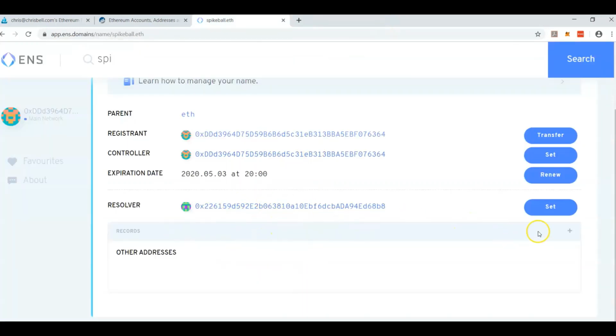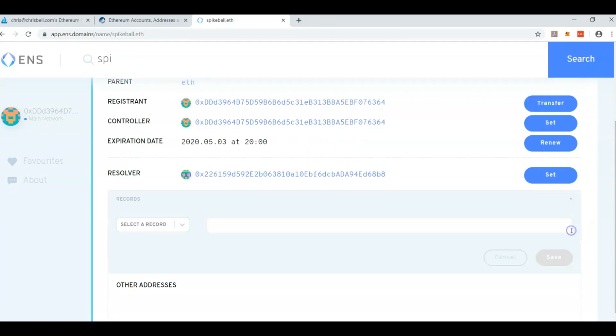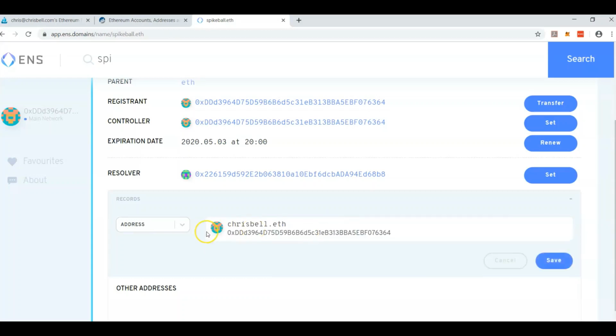So now you want to add one record. Hit this plus sign, select a record, an address. You want to send this to an Ethereum address. Enter Ethereum name or address. So I can put in chrisbell.eth and it pulls up my DDD address. See how cool this is?